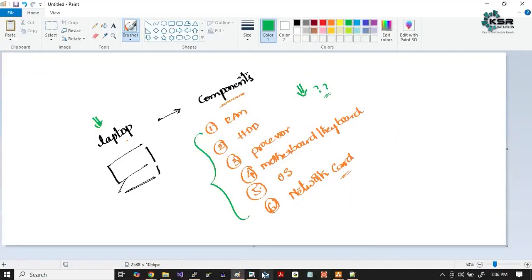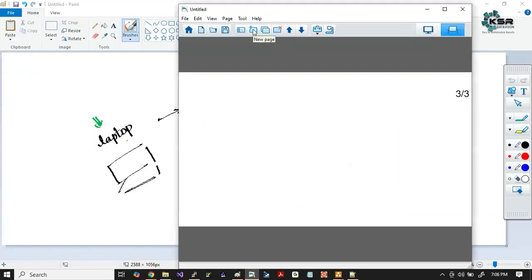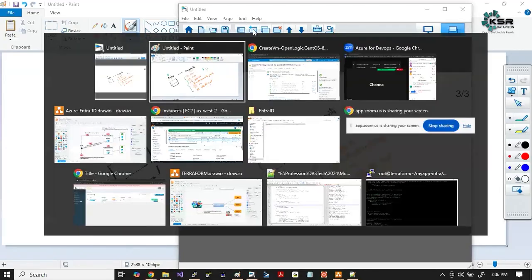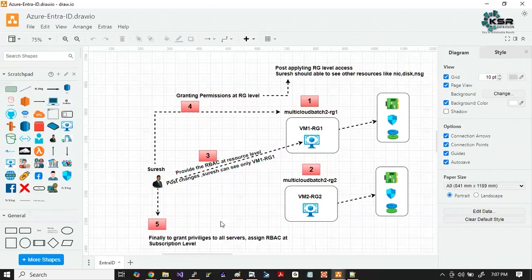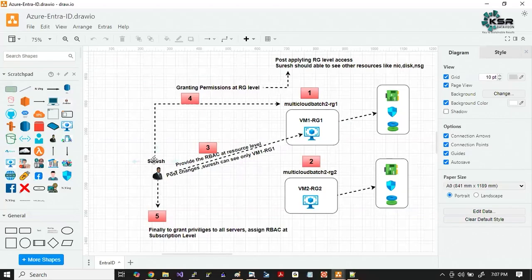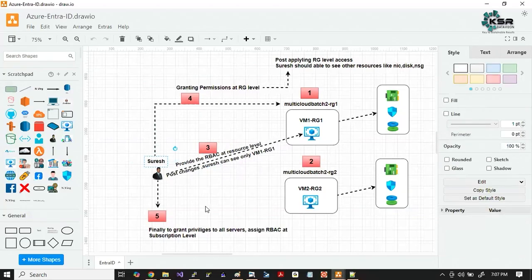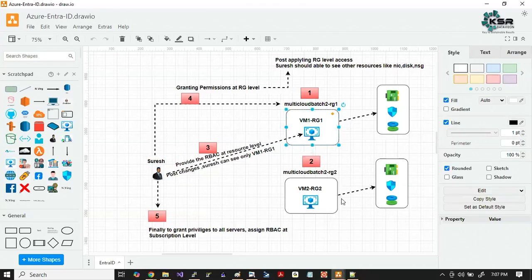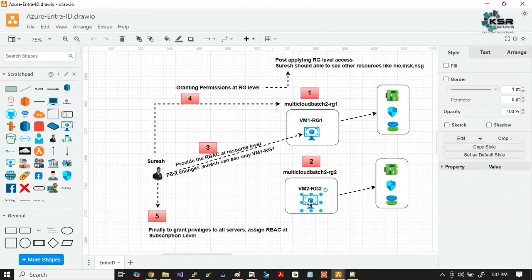Now let's start our journey, guys. Imagine a situation where I got a new user. Who is this new user? My new user is Suresh. Now what do we have? We have two resource groups. This is my resource group 1 and this is my resource group 2. Under the resource groups, I have my virtual machine 1 and virtual machine 2.